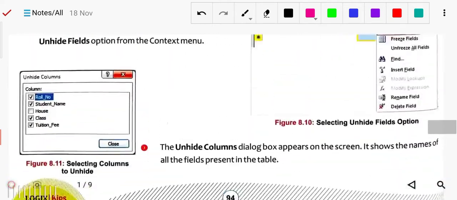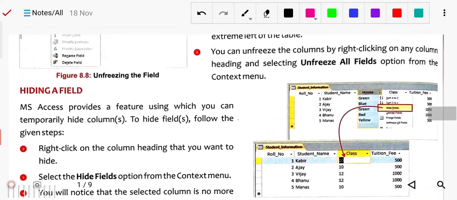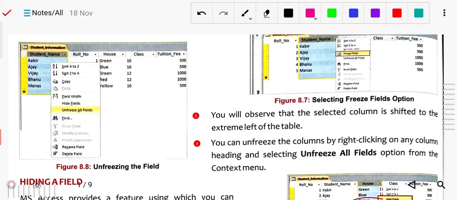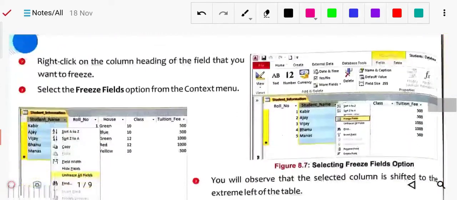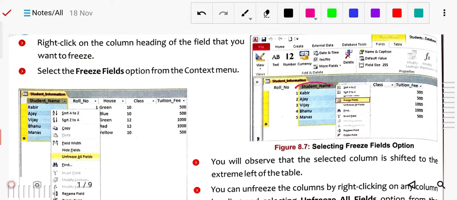You just do a right click on this column heading. This is the heading. Or simply you can use the drop down arrow, and you can also see the freeze option in that. So either you can right click and see that option, or simply click that drop down arrow, and you can see Freeze Field. So that particular field will be frozen.